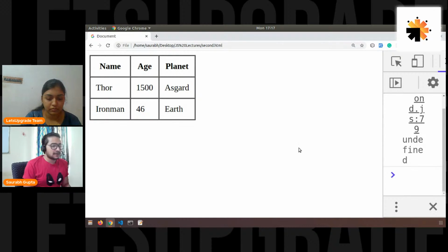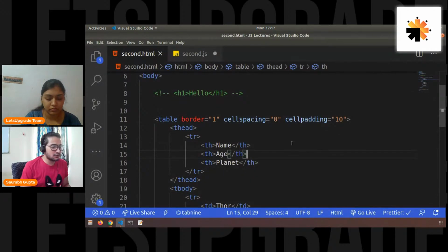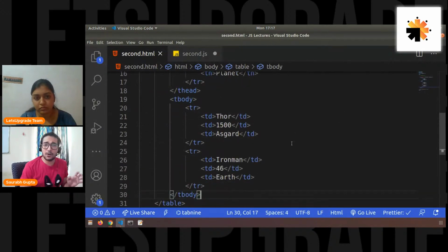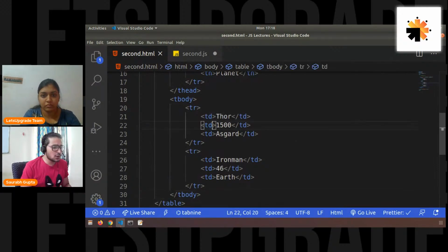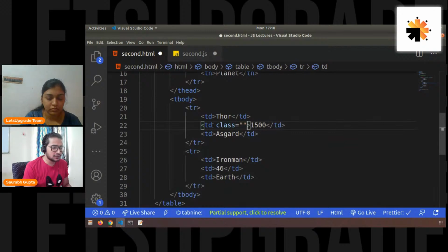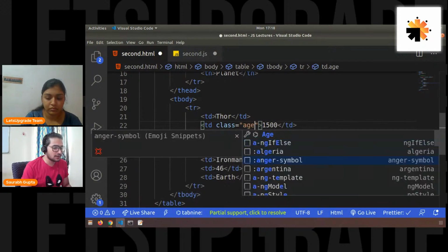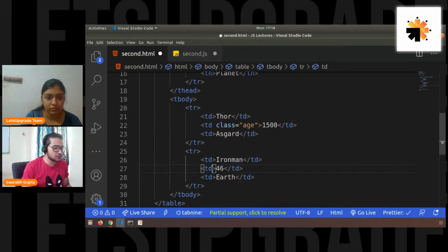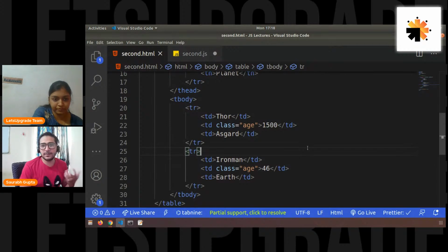So now let's move ahead to the actual JavaScript part. Now I wanted to fetch elements using class name. So let's say I give a class to the age td, a class named age. So now I have two elements. Td is an element, right? Here td is a very simple element for which I have given the class age.